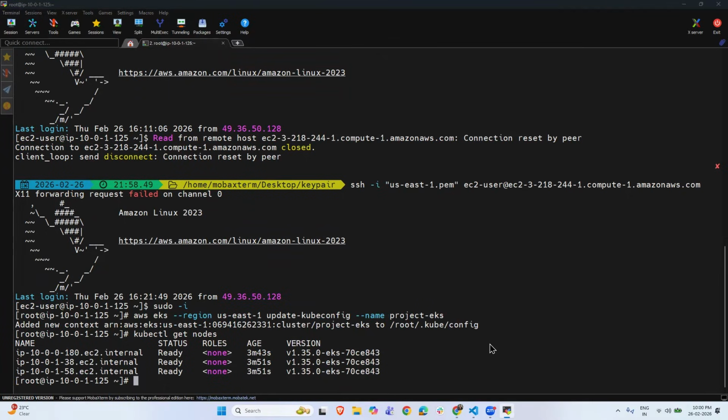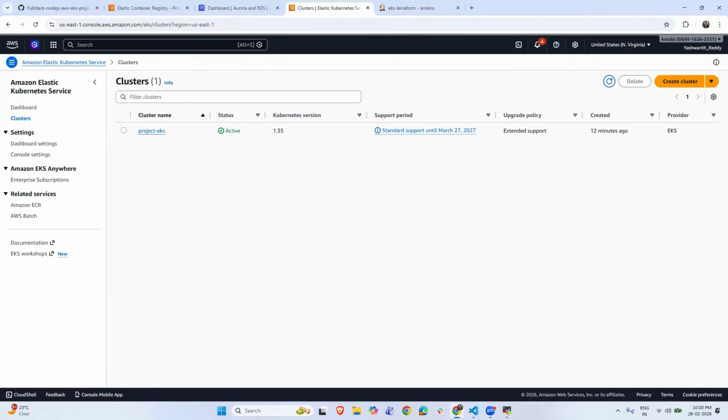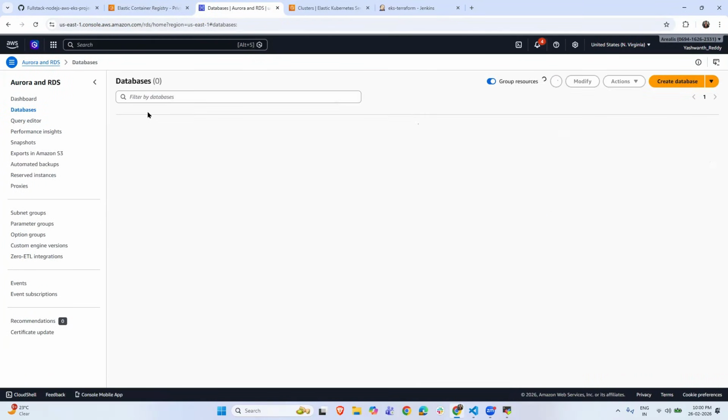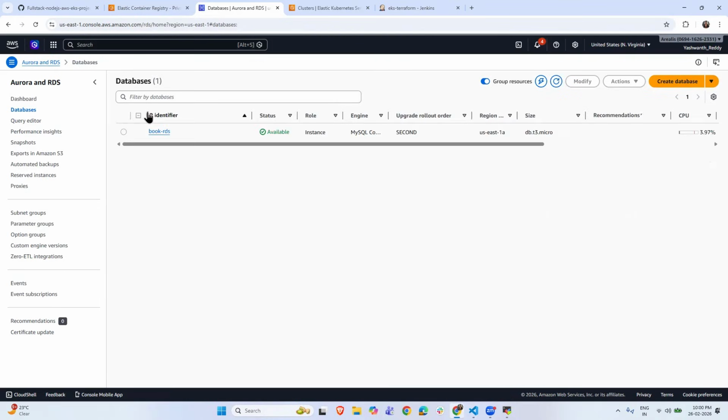Now it's completed. Now we check the RDS also. In RDS also it's active, everything is running. Till now we created the entire infrastructure like VPC, public subnets, private subnets, route table, security groups, EC2 instance. The EKS cluster also we created, and private ECR repositories also we created. Entire A to Z infrastructure is created. Now the next step is we need to deploy the entire application.